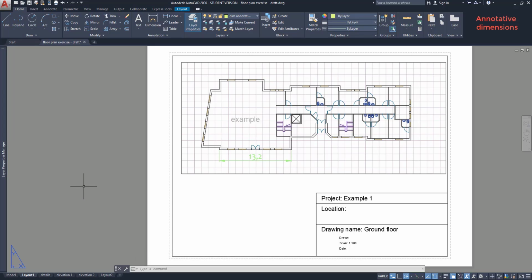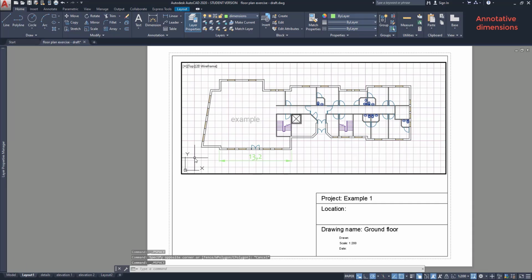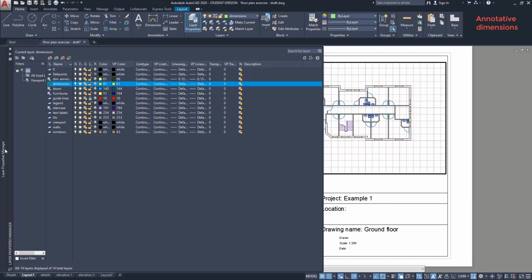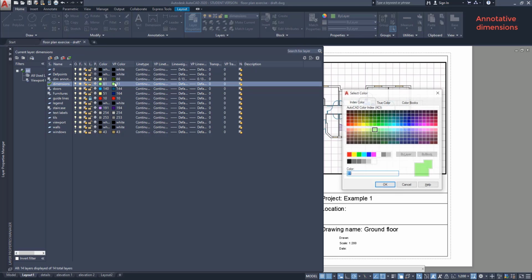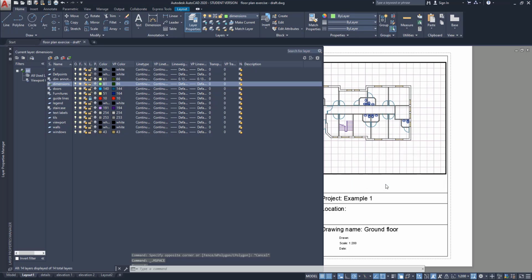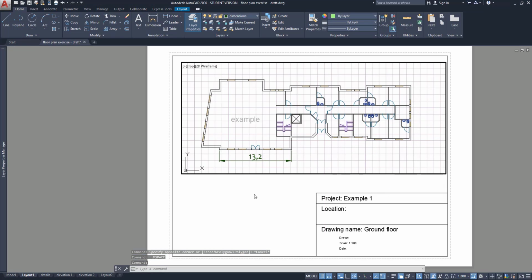Okay, it's too light in a white paper. That's no problem. I can click inside the viewport, go to the Layer Properties, and then in Dimensions, I can change the viewport color to a darker one. Now it's much better.